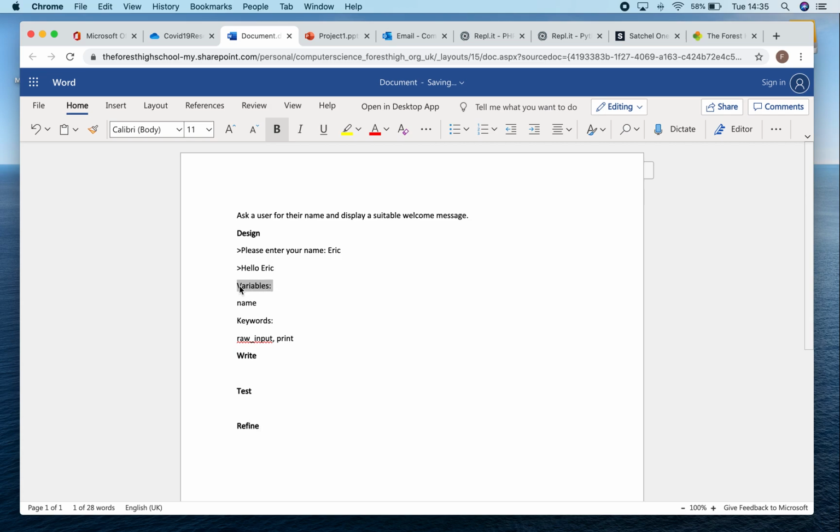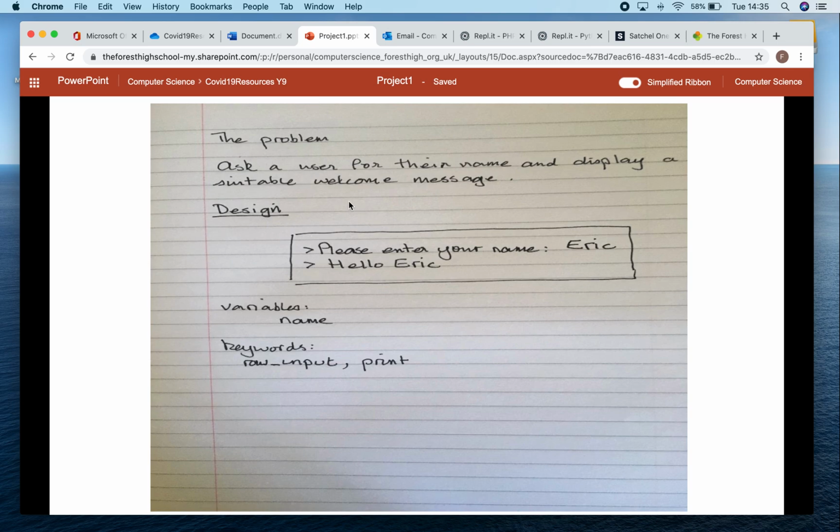And you might want to make the variables and keywords that you're pointing out sort of highlighted. If you're doing it on paper, you might want to use different colors for it. But this is the start of my design, and we're getting marks because we know what the screen's going to look like. We know what variables we're going to use. We know what keywords are going to be in our program.